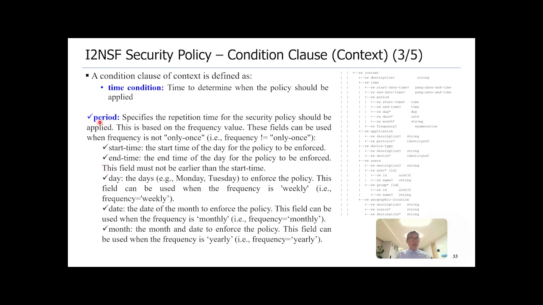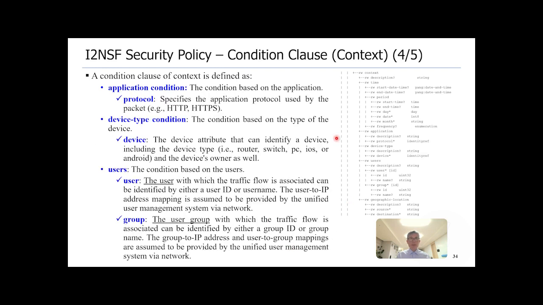And the period specifies a repetition time for the security policy, using the frequency value. Start time and end time are for the day the policy is to be enforced, and the day is for weekly based repetition. The date is for monthly based repetition, and month is for yearly based repetition. The context condition clause also includes application conditions like protocols such as HTTP and HTTPS, and device type. You can handle the type of device, like router, switch, PC, iOS, Android.